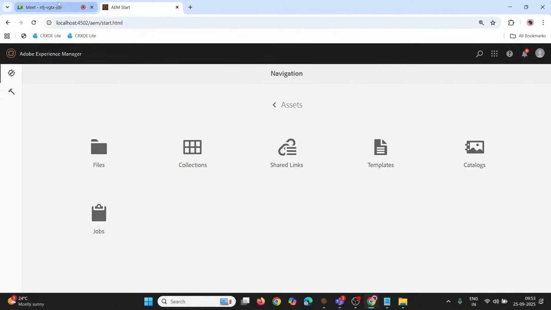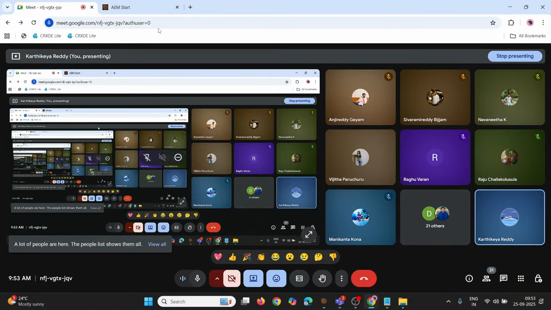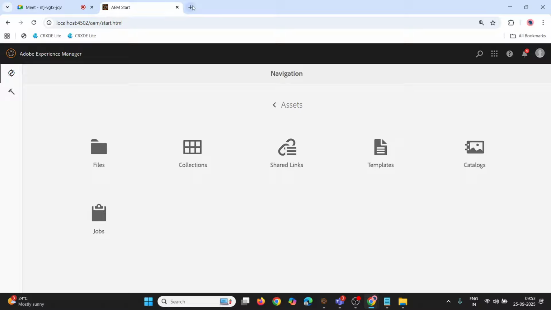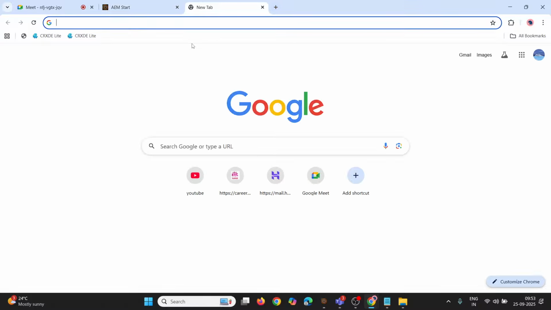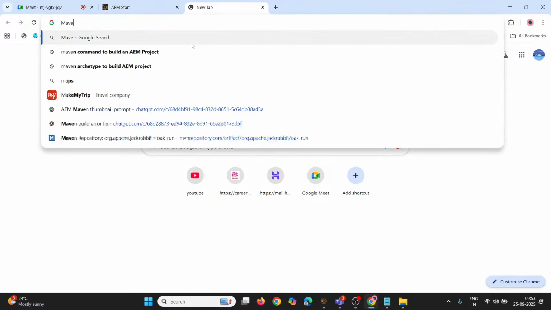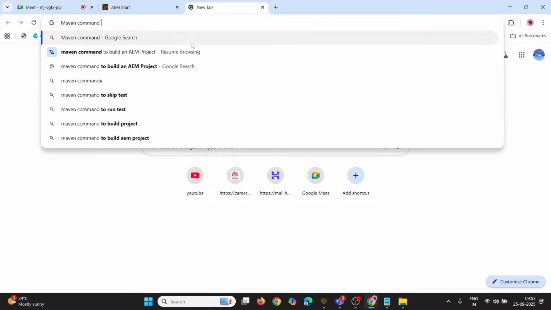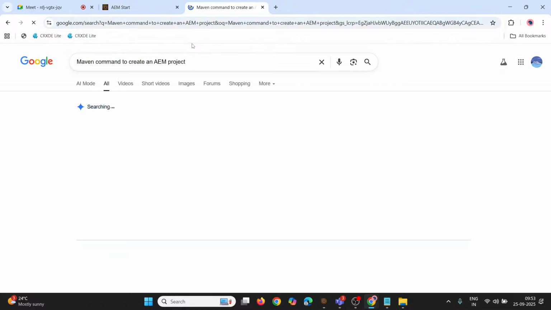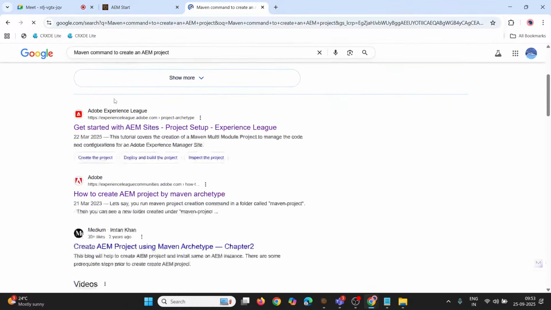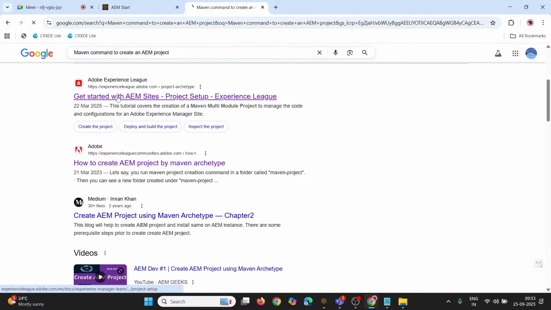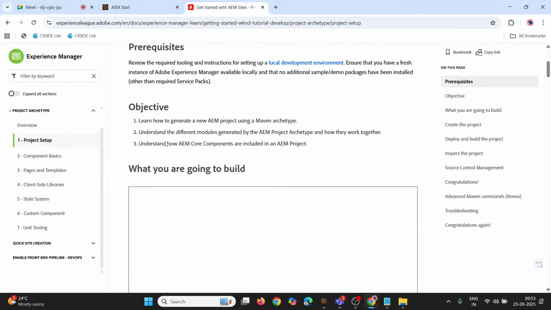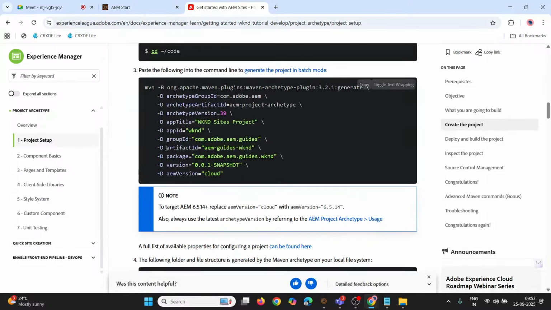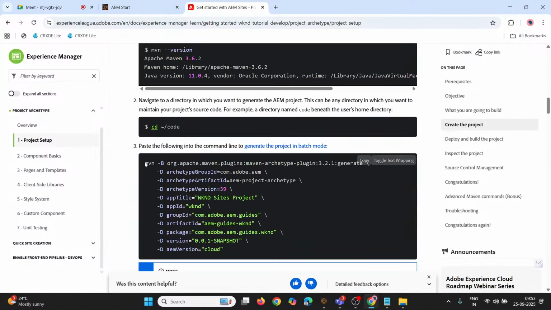So how to create this project? You can create this project using the Maven command. You can just go to the Adobe page and get the Maven command. Just search for the Maven command to create an AEM project. You can go to the Adobe Experience link, and inside this link you will find the command. This is the command we have to use to generate the project.